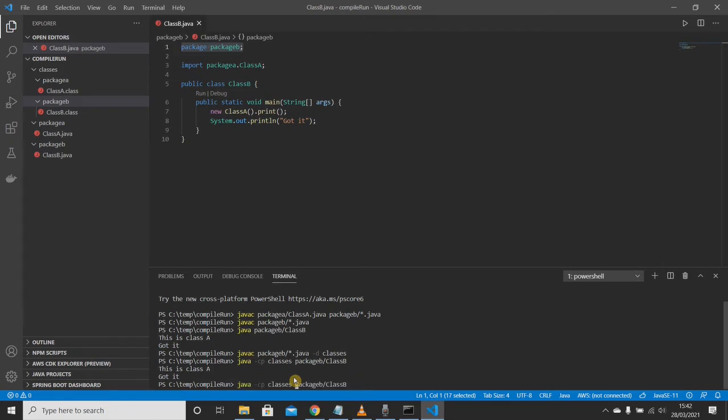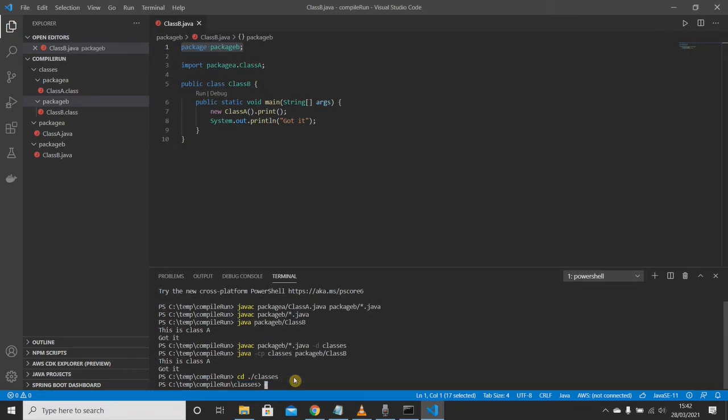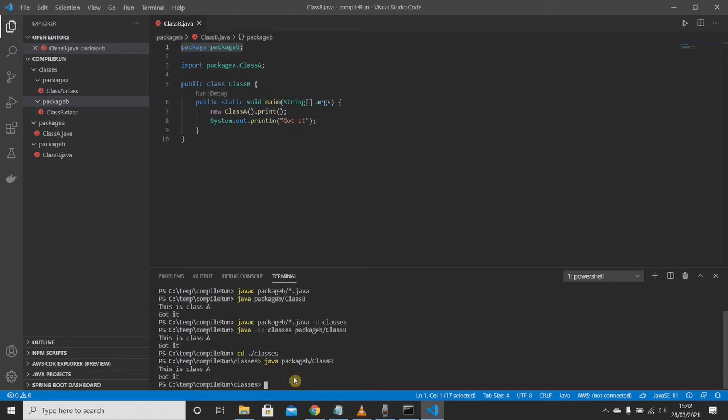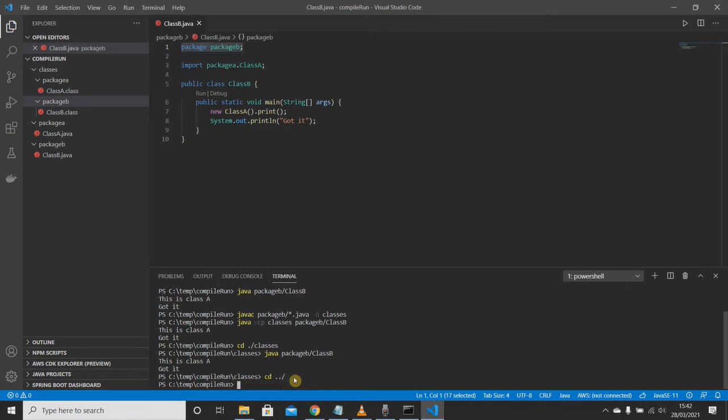Interestingly, if we change directory to classes, oh, I've kept that last bit on. And now we're in the directory of classes. We could run our first command without the class path because we changed our root directory. But it's still quite a powerful feature of being able to change the class path.